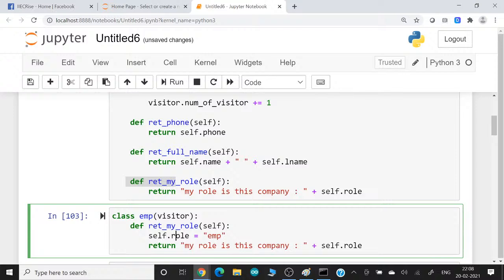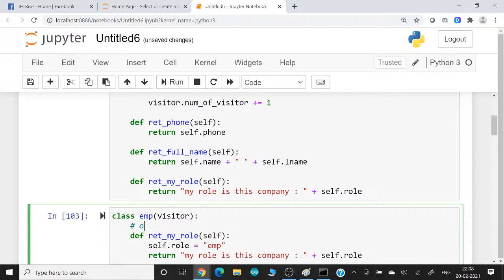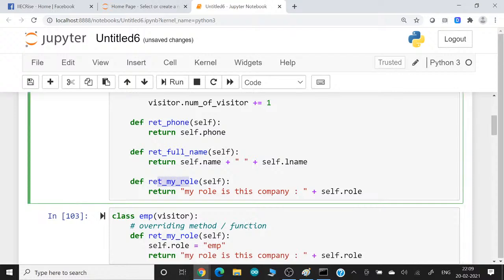And guys, this concept is called, because this is a method, or maybe you can say function, function overriding. So in my child class, we are overriding our method, or you can say a function. It's not overloading. Overloading is a different thing. We are overriding the method or the function. And why are we overriding? Because it's already there.